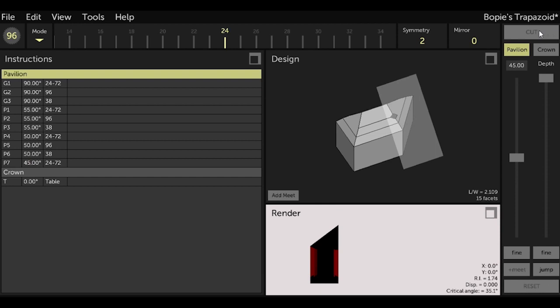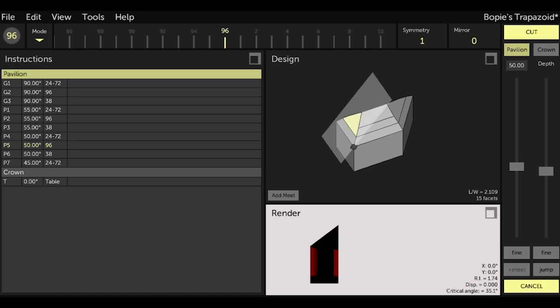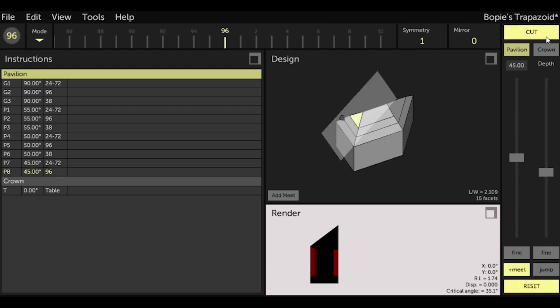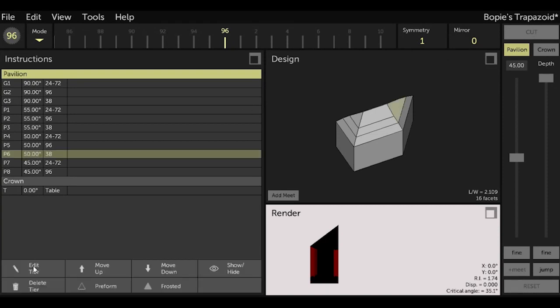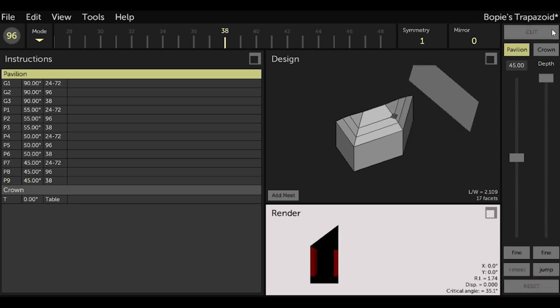Now we want the 96 index tooth to cut facets that will line up with the first 2 facets. So again, highlight P5, edit, cancel, set the angle to 45 degrees, hit jump twice, and press cut. Highlight P6 for the 38 index tooth, edit, cancel, set the angle to 45 degrees, jump twice to meet the 2472 line, and press cut. That row is now complete.